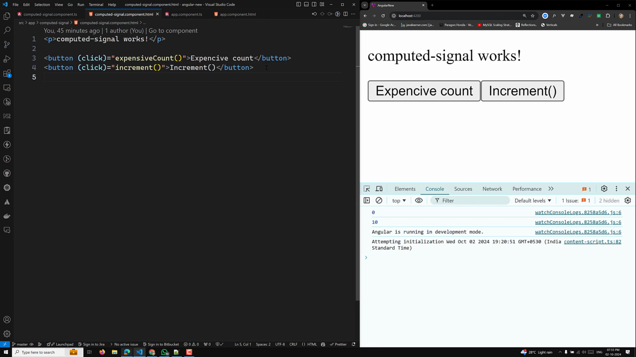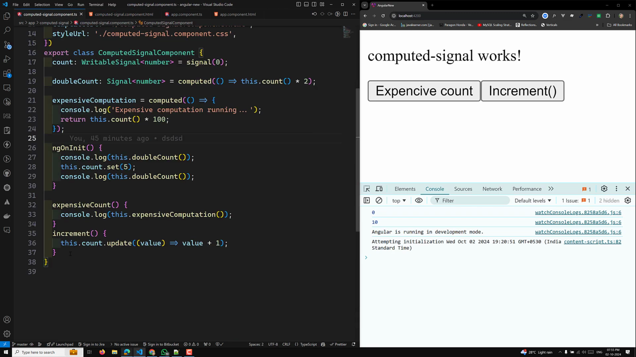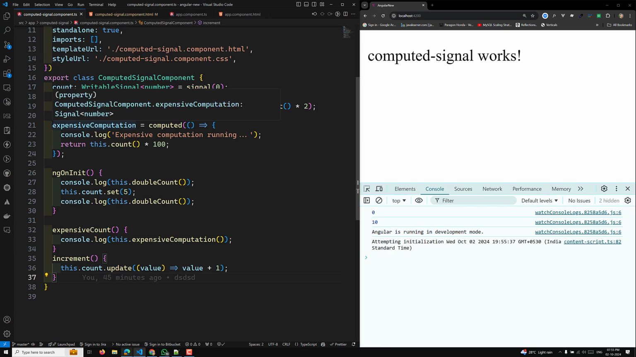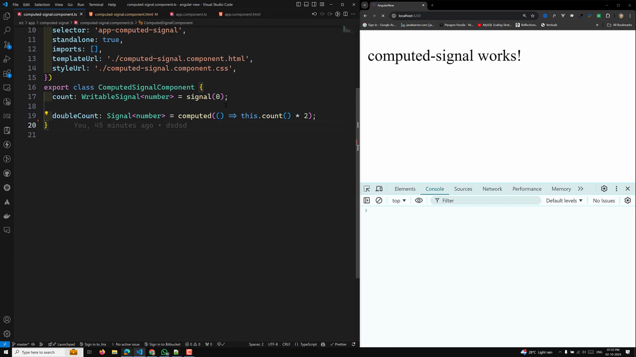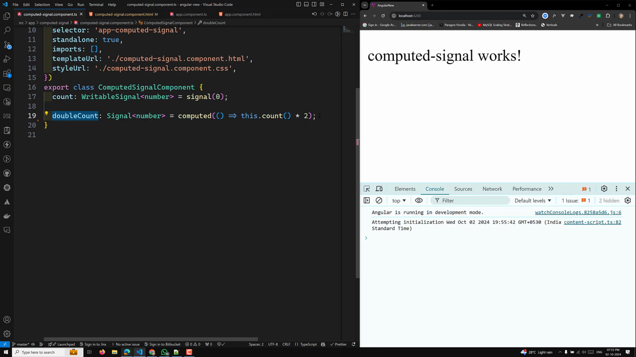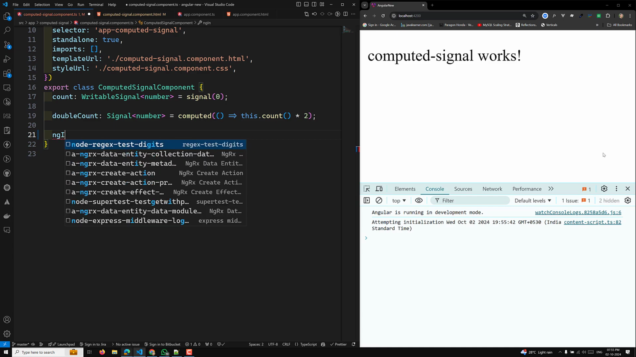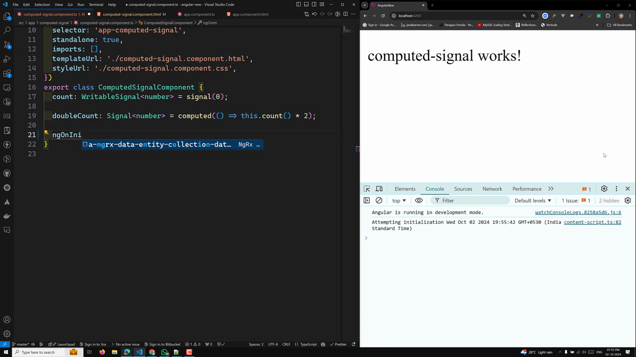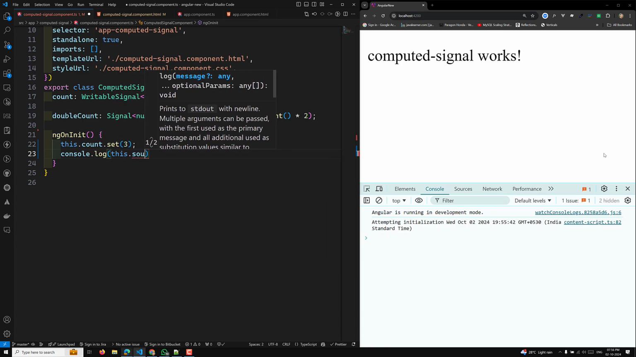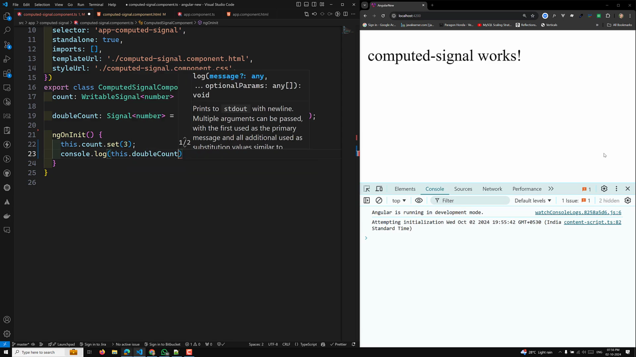Here I will remove all this, and I will remove this entire code also. So this is our count, which is a writable signal, and this is our double count, which is a computed signal, that is nothing but a read-only signal. If I try to change it, here in ngOnInit, if I want to set this.count.set, I will set it to 3, and here I will do console.log of this.doubleCount. I will check the output for this.